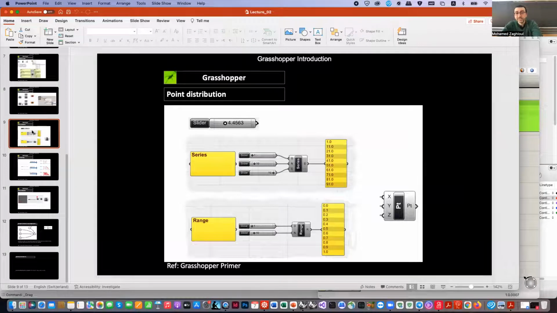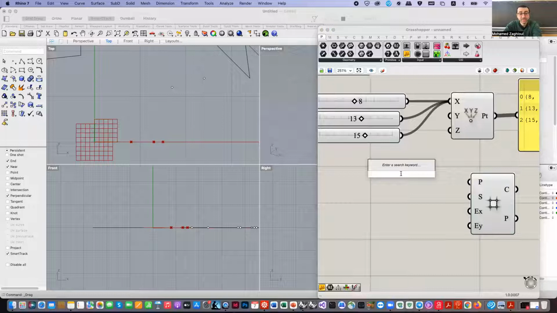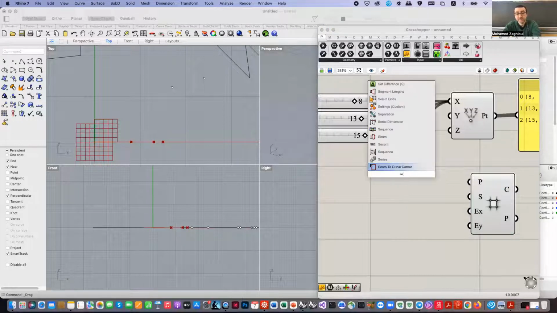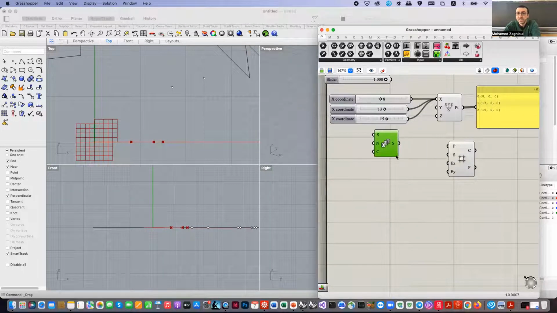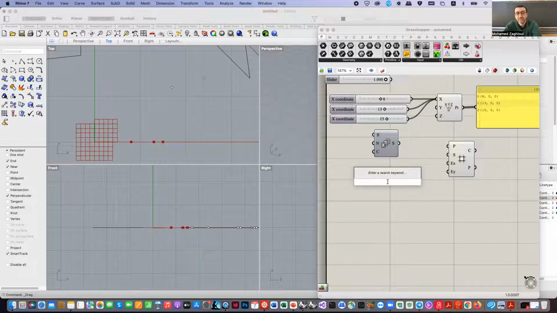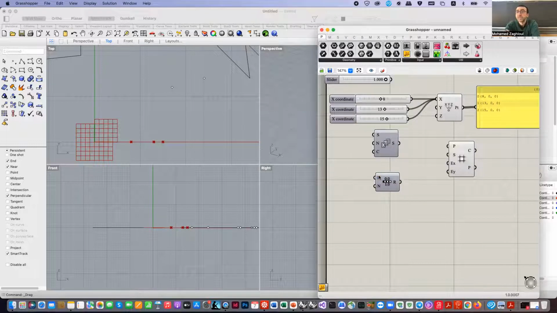Now, a list of data. So if you want to generate a multiple list of values, there are a couple of basic components you can use. Series, S-E-R, this series. We can use in this course only two main ones, a series, double click, and range. So these components generate values. This one generates a series of values.